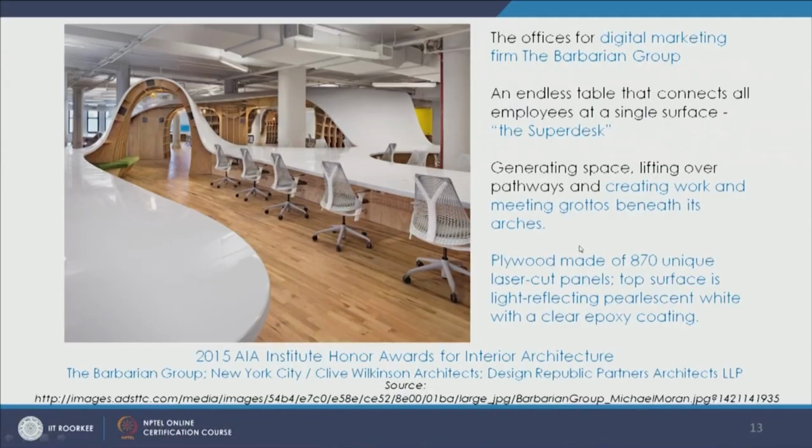To give the details of the materials, it uses plywood which is made of 870 unique laser cut panels, and the top surface is light reflecting. It is white in color, absence of any color, but it goes so well with the ambience and the office space that is needed. So, the surface is light reflecting, pearlescent white with a clear epoxy coating. So, it also has an epoxy coating. So, this was a very fascinating project and I really liked it.